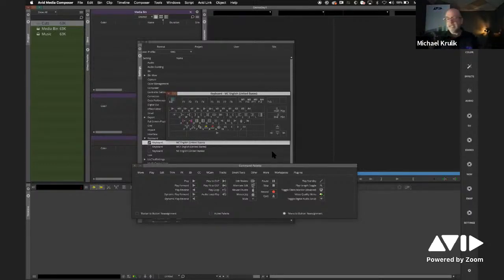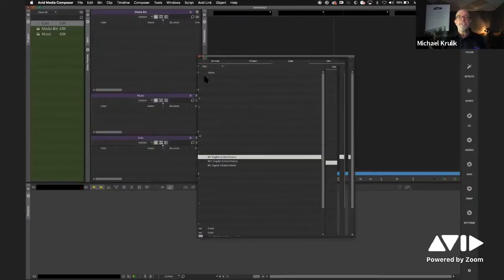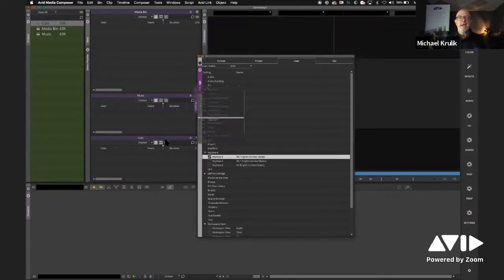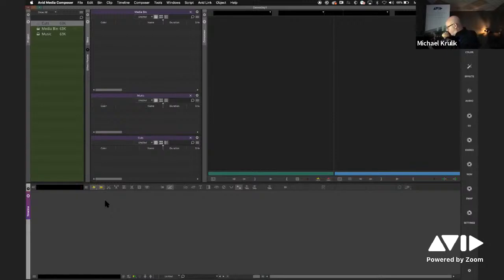All right, let's get into bringing some media into Media Composer. By the way, if you look here, the settings window is a panel. I can take that and dock that to my UI if I want and save that as a setting. Cool.